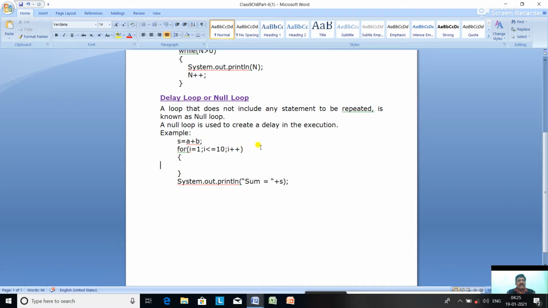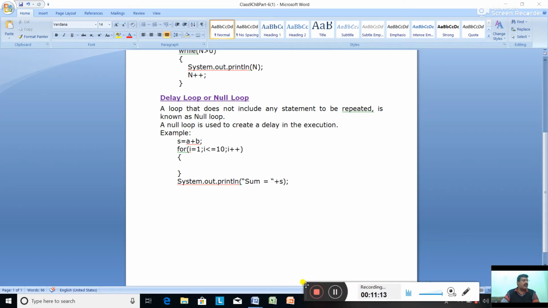When we create this type of loop to delay the output, to pause the output, then we use the delay loop or null loop. A loop that does not include any statement to be repeated is known as a null loop. And why is the null loop created? It is used to create a delay in the execution, to pause the execution. So today we have discussed the different terms involved in loops. Learn all these definitions and practice.